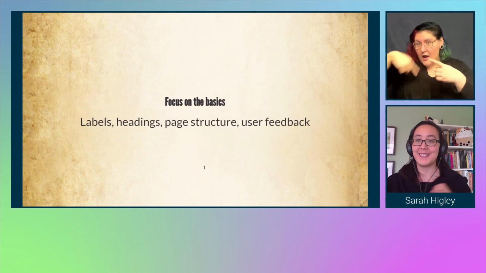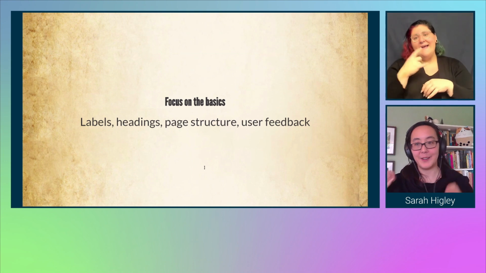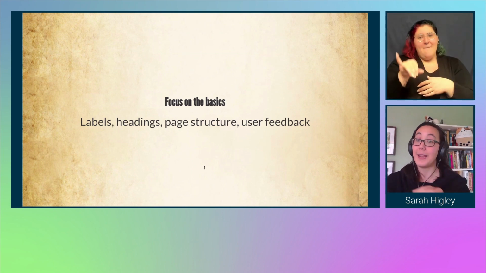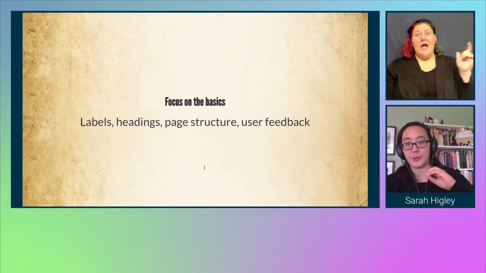And finally, as I said before, avoid death by 1,000 cuts. If you're building something weird, building something complex, focus on the basics, really nail down the page structure outside of the UI you're making. So if somebody gets lost, they can find their way back to it quickly.